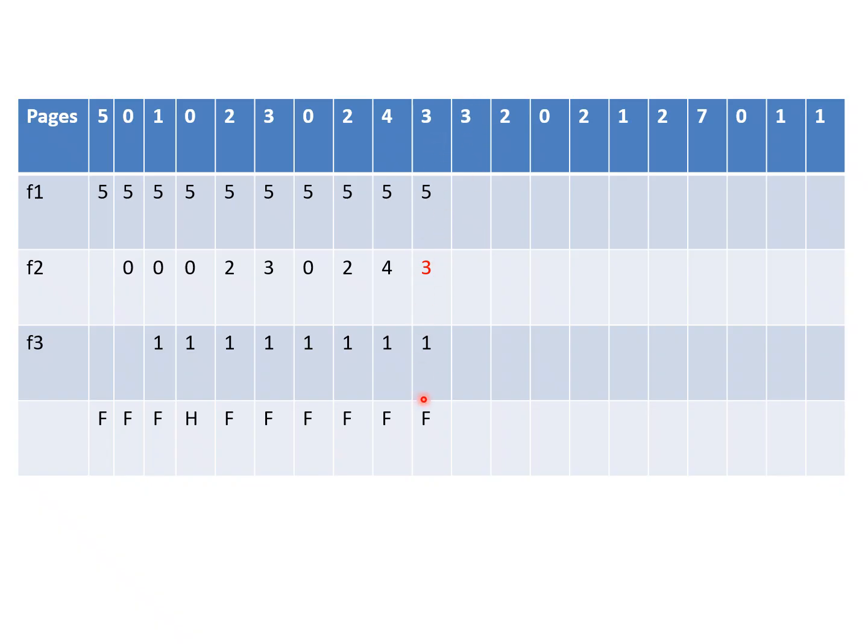So 3 is already available, that is leading to the page hit. Next requested string is 2. It will search it in the memory. 5, 3, 1 only available, 2 is not available. So as per the most recently used page replacement algorithm, 3 is recently used, so that 3 is replaced by 2, that is also going to form a page fault.